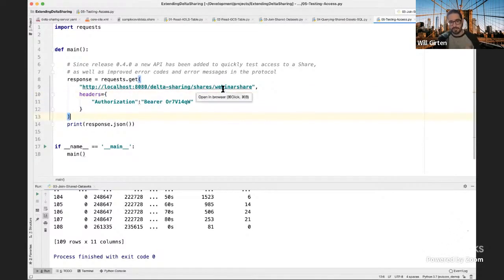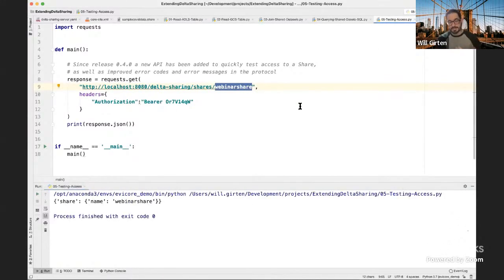You can simply go out to your Delta sharing server and consume this API endpoint, which is basically your Delta sharing server URL, shares, and then the name of your share. So I'm just sending a quick GET request here to check whether or not I still have access to this data set. Because I just started this sharing server a moment ago, I still have access.